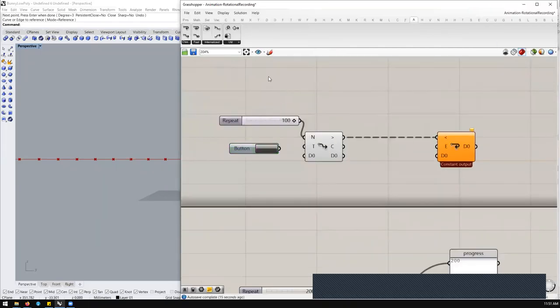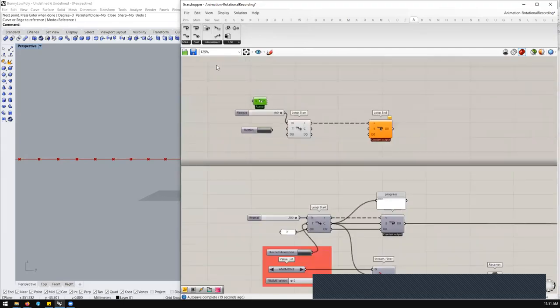Sorry? I'm sorry, can you put the names of the components? Yes. Thanks. Sorry.